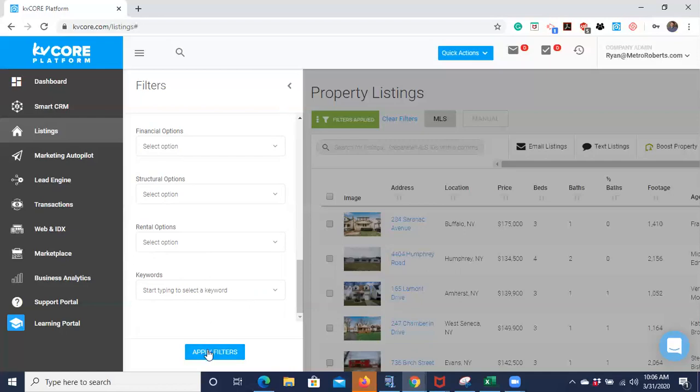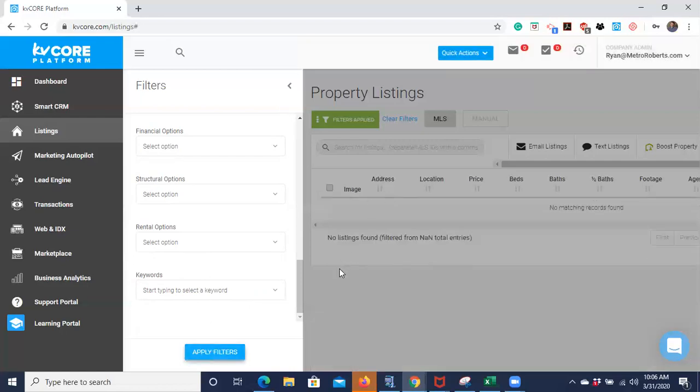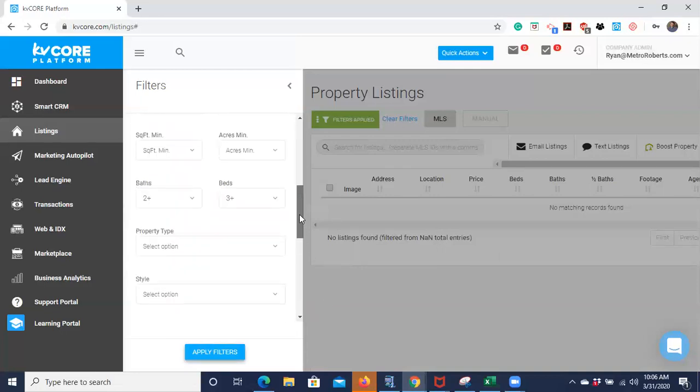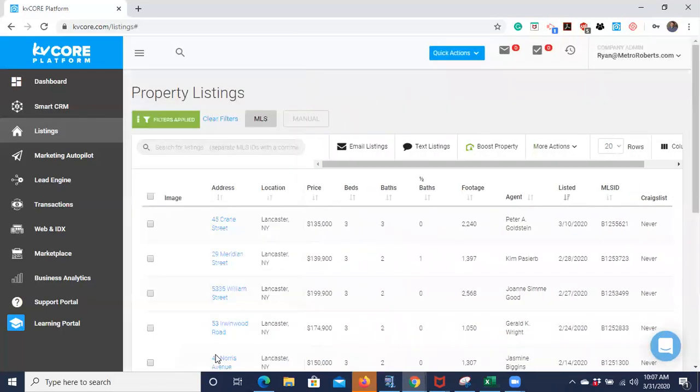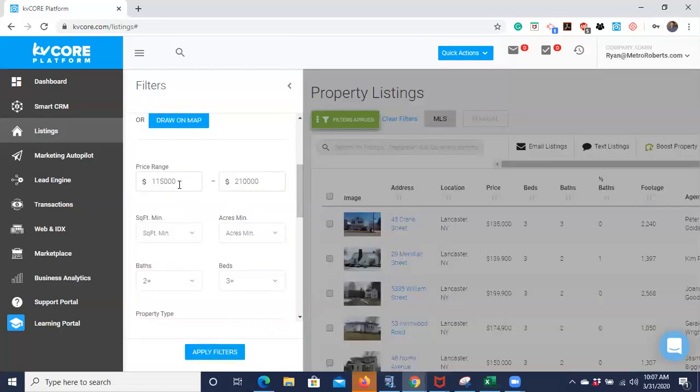Let's apply the filter. See what we got. Okay, so we got no results here. What I think I did is I think I messed up the price here. I think that you're not supposed to put the commas. I know that some of the places on kvCORE are a little bit different with how they want their price ranges typed out. There we go. So going back, what I did was I took out the commas in my price range. So kvCORE in this part on the listings doesn't like the commas, so you might get no results when you put in a price range.